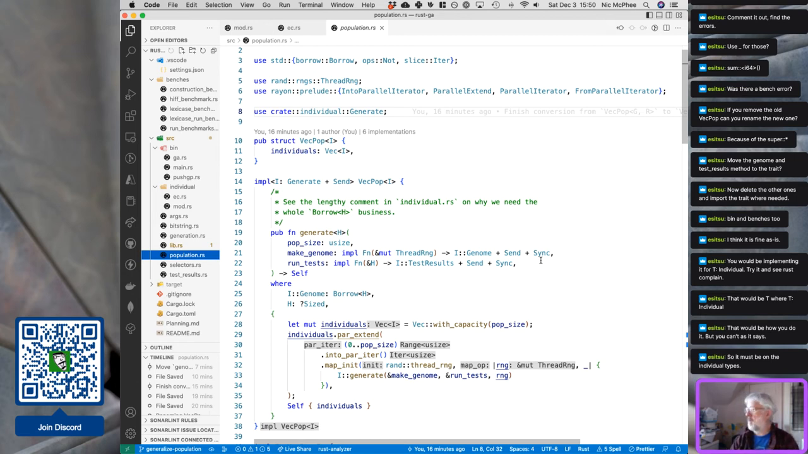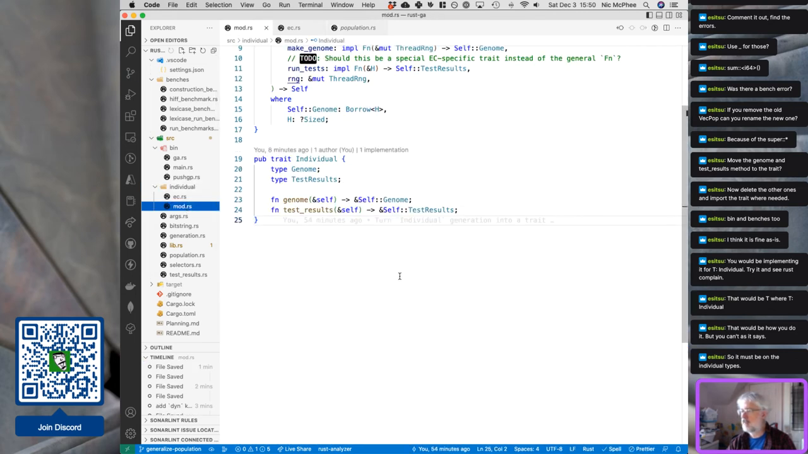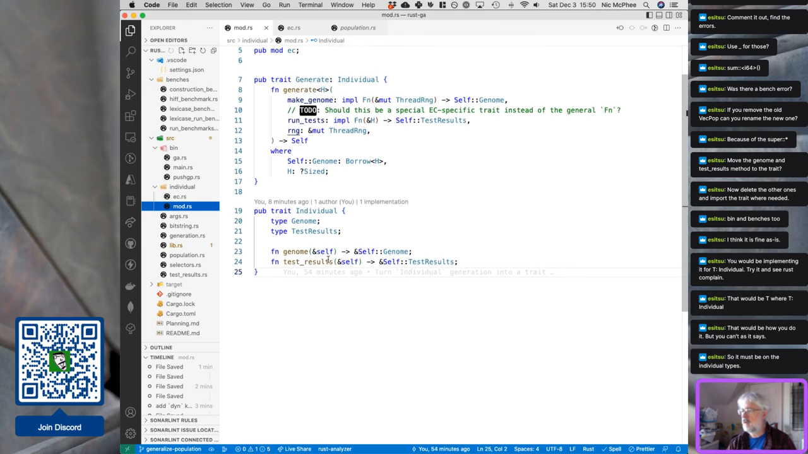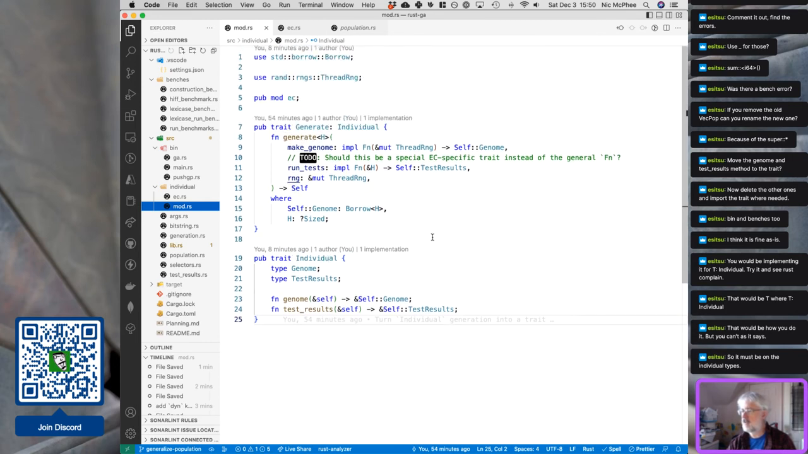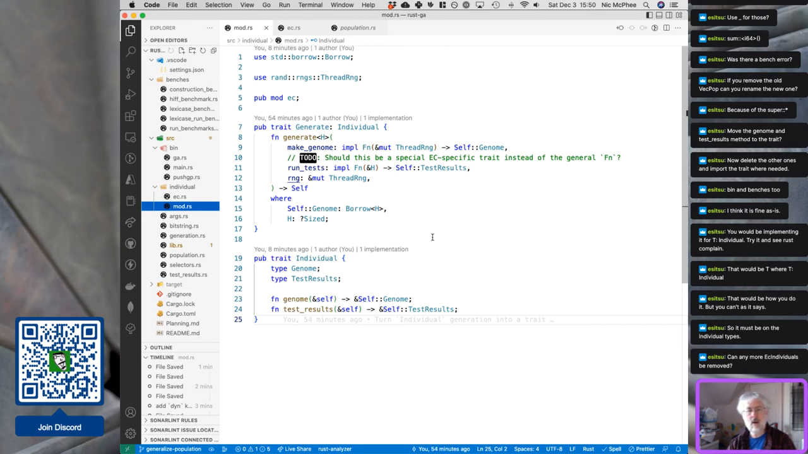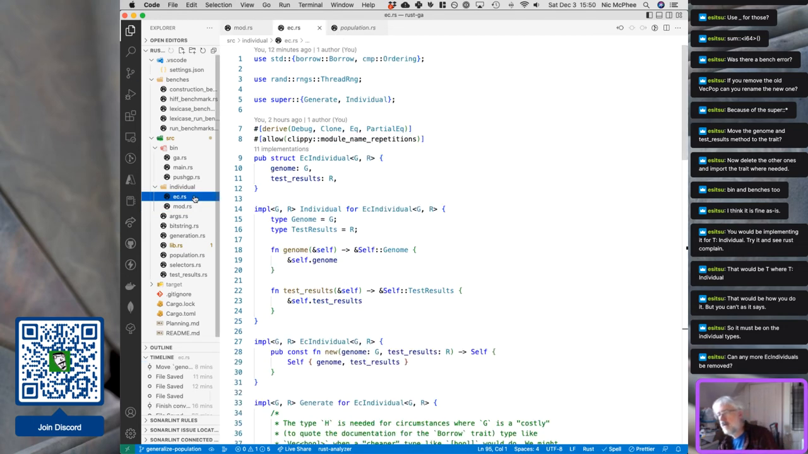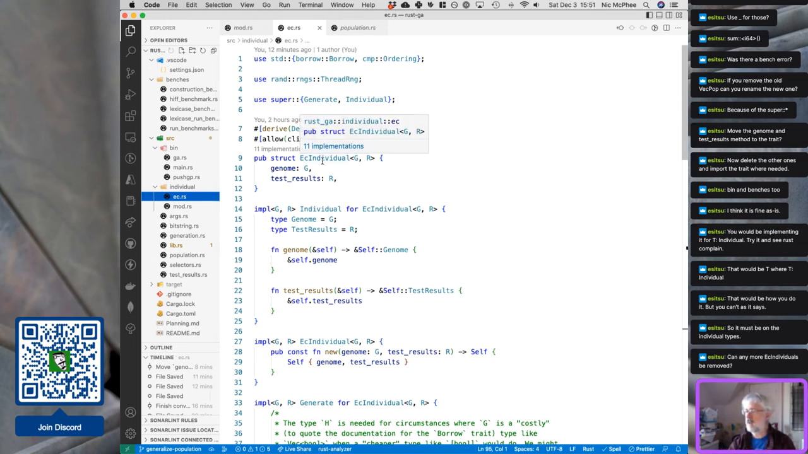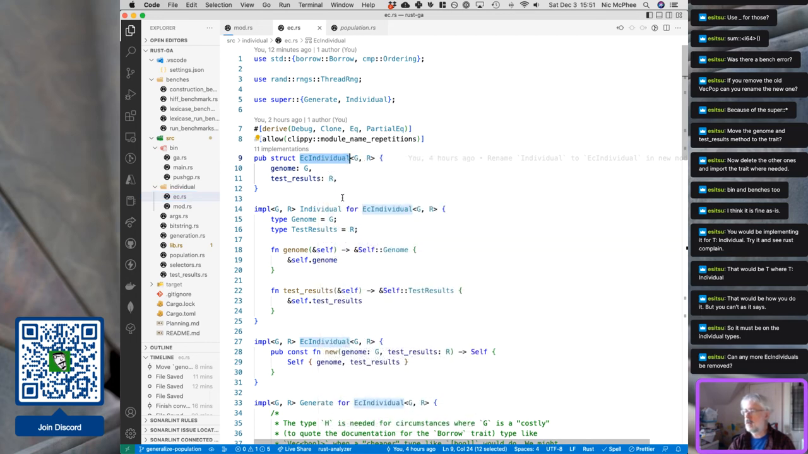So I guess this is, are we done traitifying Individual? And is this all we need? Is that it can give us the genome and test results, and that there is this notion of generation that can make new ones. Or are there other EC individuals? Are there places that we could replace where we're currently calling or referring to EC individual in other files that could be removed and replaced with references to our trait?